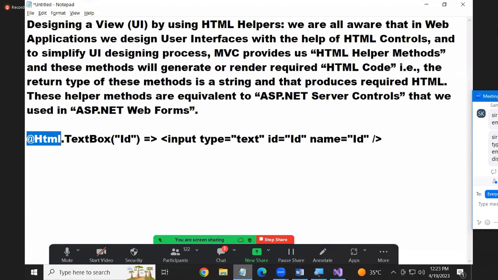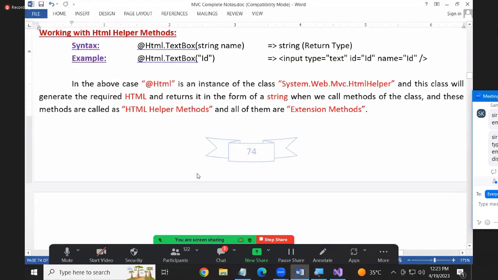So guys, coming back, you can have a look. In the above case, @HTML is an instance of the class. Which class? HTMLHelper. Which namespace? System.Web.Mvc. And this class will generate the required HTML and return it in the form of a string when we call methods of the class. These methods are called HTML helper methods, and all of them are extension methods. You learned about extension methods in the C# class, remember? All these methods are extension methods available to you in the code.